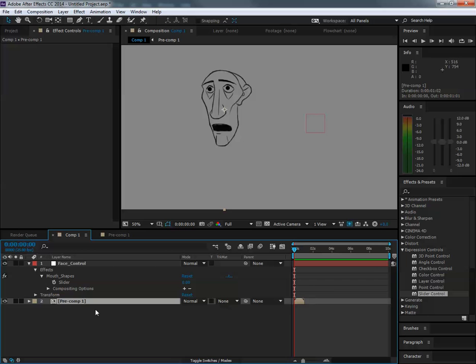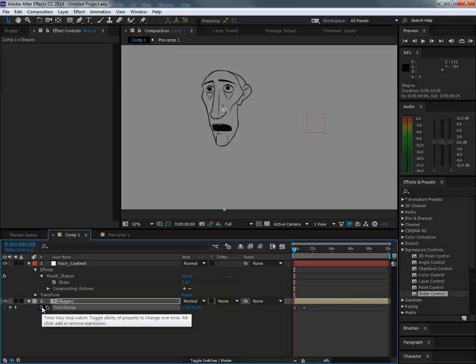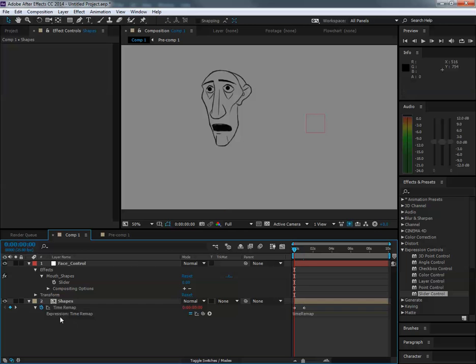Now I'll take my pre-comp and rename it to shapes. If I apply a time remap to it by holding down Control Alt and then T, I'll get a time remap. If I hold down Alt again and click on the stopwatch, it'll show the expressions. So I can use the pick whip that's next to the expression and drag it to the slider here, which creates a link between the mouse shape slider and the expression.